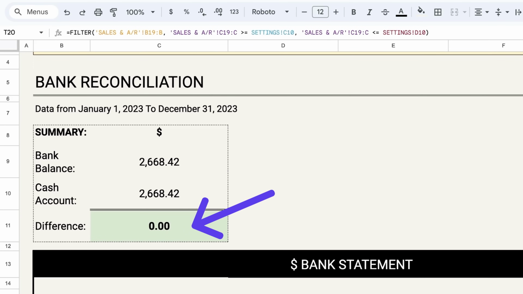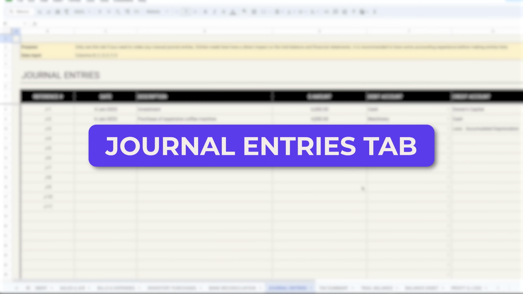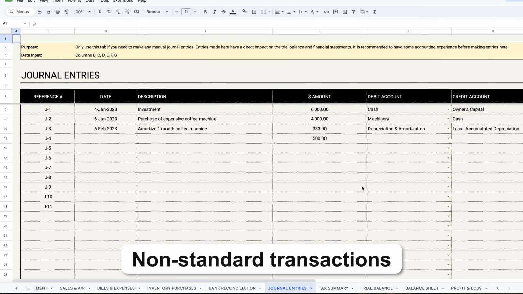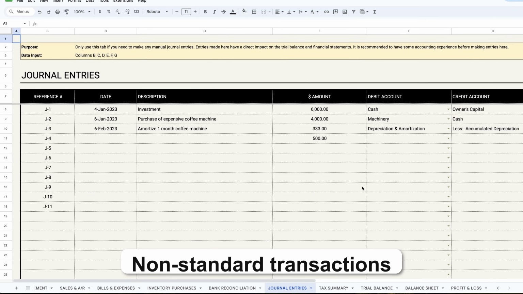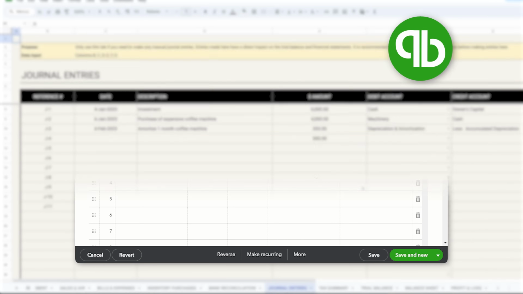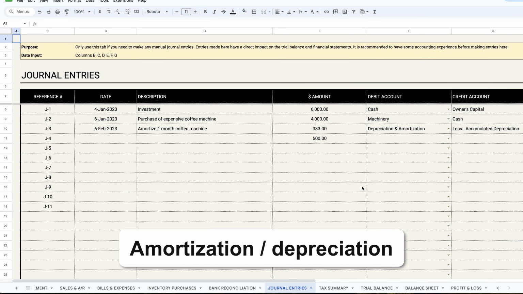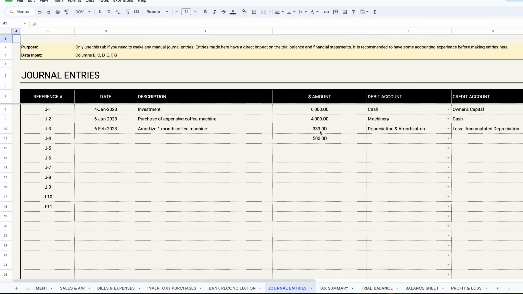and the corresponding difference. Now, for the more advanced users, you've got the journal entries tab. So if you need to make adjustments or record non-standard transactions, this is where you'll enter them manually, just like QuickBooks has a journal entries section. So an example of a non-standard transaction that may not be automatically captured would be the amortization of some of your long-term assets. So you can go ahead and calculate that or input that into this particular journal entries tab.